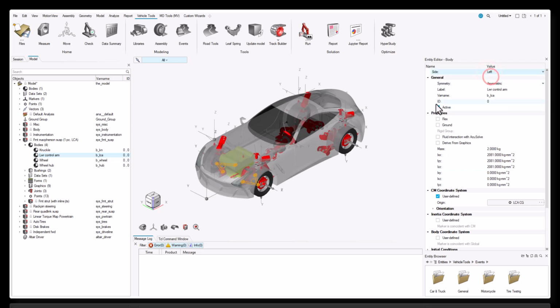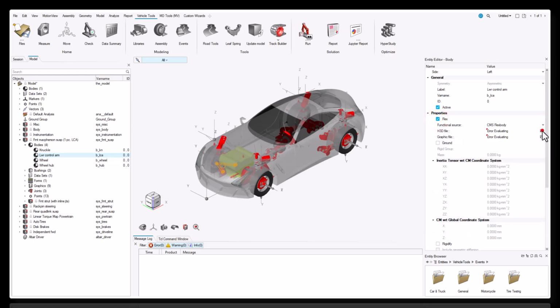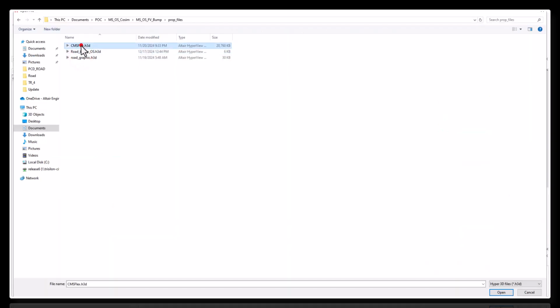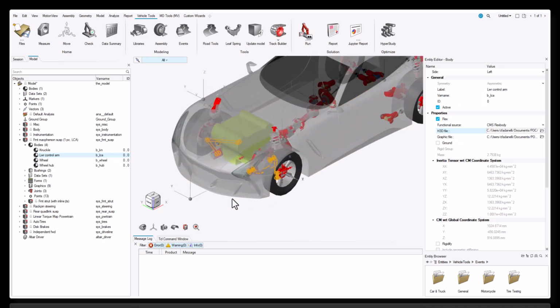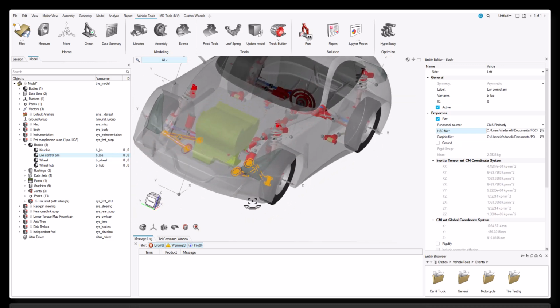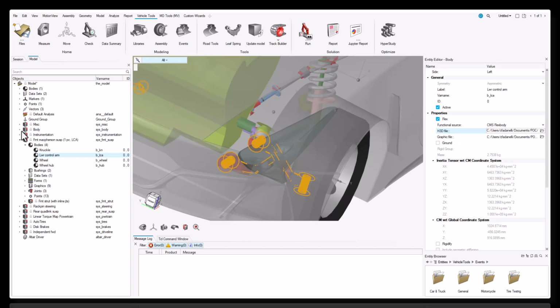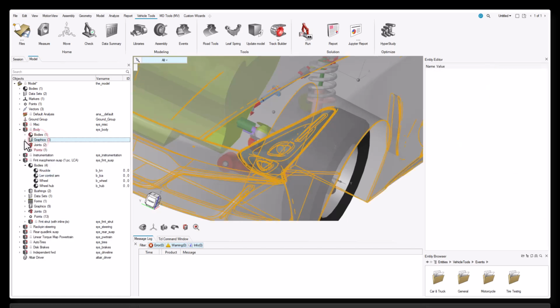Going back to the left, we're going to enable flex and import the H3D file provided in the property files. I'm just going to quickly deactivate the vehicle body graphics so I can see the lower control arm better.